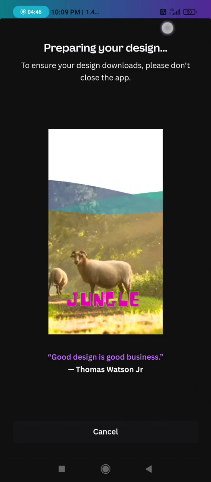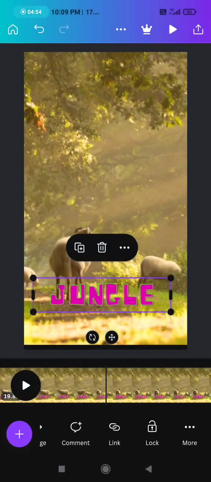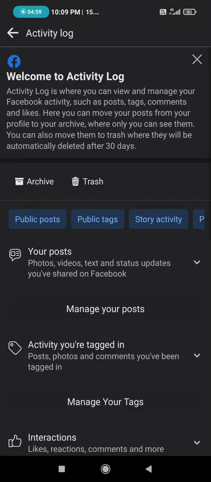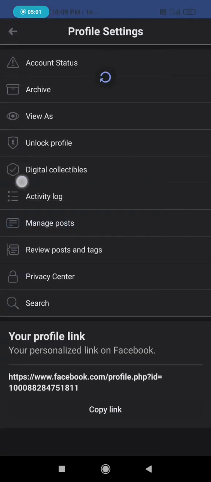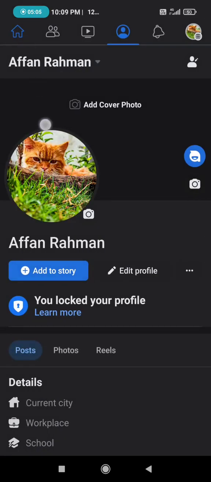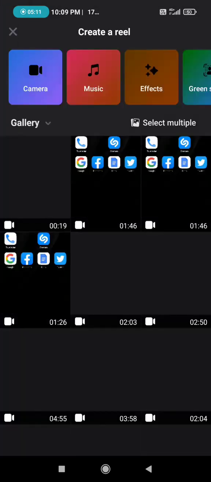And just wait for some seconds. Now as you can see, our file has been downloaded. Now what we need to do is simply just go on Facebook, and simply just click on home page, click on this add icon here, click on reel.